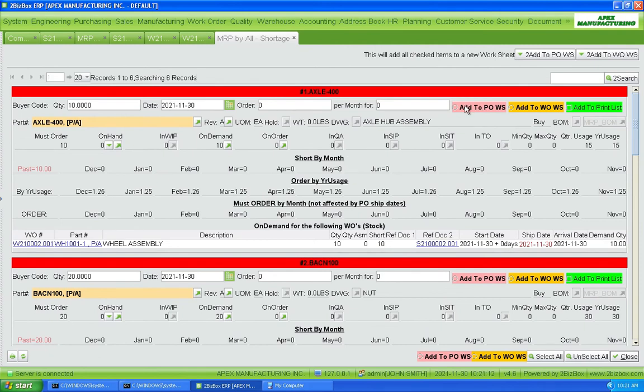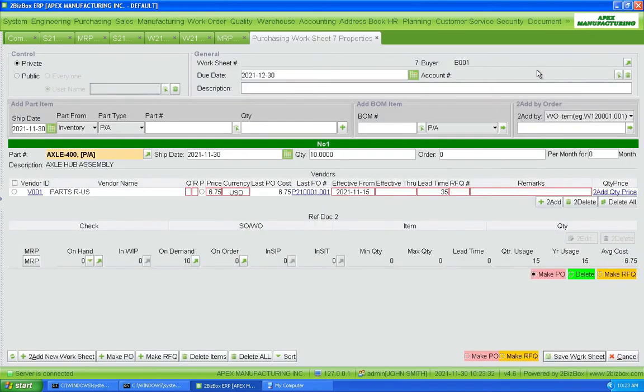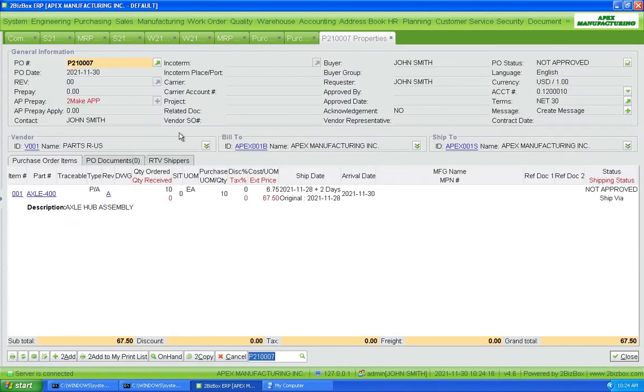So now, just taking one of these parts as an example, I can add the axle to a PO worksheet. Add current page selected item. And here you go into the worksheet. It shows me the previous vendor, V001, Parts Are Us, previous price, and so forth. And I have make PO. Come down here to the bottom and hit make PO. So here I have PO 210007 with all the information automatically filled in. However, I have to also approve it, so I will do so.